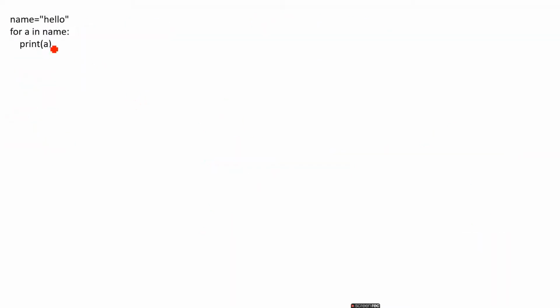Next question is name equal to hello. So name is a variable that is having the string hello. Now see here, for A in name. For A in name means here we will take the first value of name. What is the first value of name? That is H. So the first value of A will be H. Print A. So H will be printed.